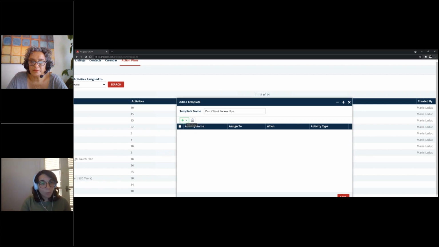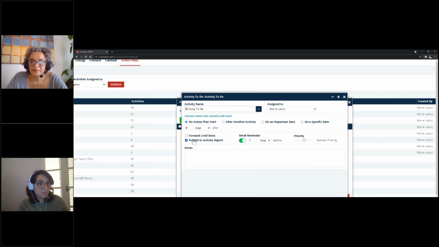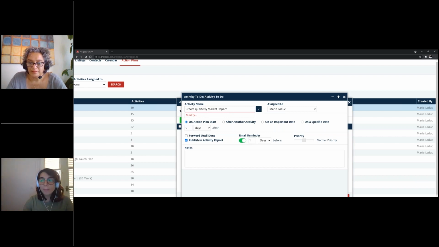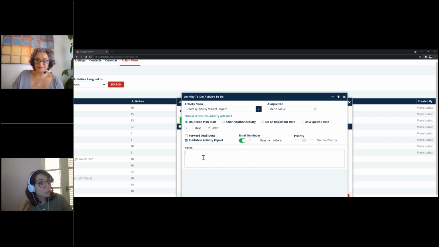I can add any activity I want by clicking that green plus button in the upper left-hand corner. And as you guys can see, I have a drop down of every different activity type you can imagine. So the first thing I want to do is create an activity, which will be a reminder for myself, and I'm going to name it create quarterly market report. Because something that's really important to me is with my past clients, I find a really great way to stay in touch with them is to create a market report they receive every 3 months, just so they can see what kind of ROI they're looking at, right?